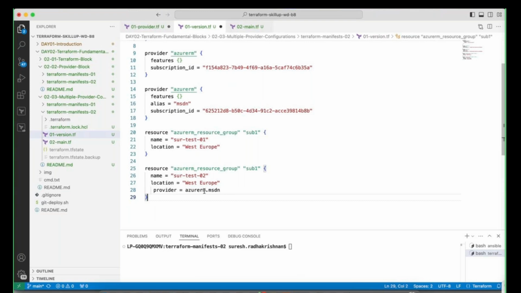It will go for the provider. It will first search for this Azure RM. Is there any Azure RM provider? Yes, two Azure RM I found. Out of these two, which one do I look for? Dot MSDN. Okay, then alias dot MSDN. Now it will use this specific provider block, authenticate using this one, and create resources on this specific subscription, right?